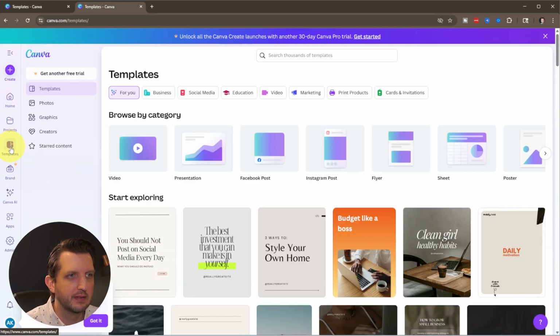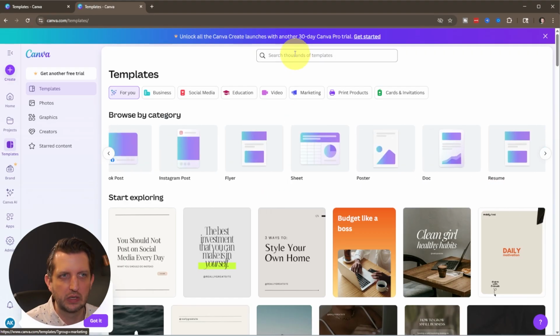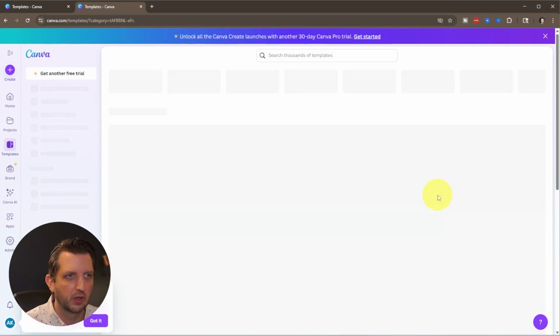So next, what we're going to do is we're going to go to the templates over here on the sidebar. Just going to click on templates, and they have a ton of different options across the top, all sorts of different things. You can even search, but what we're looking for here is posters. So we'll just click on that.